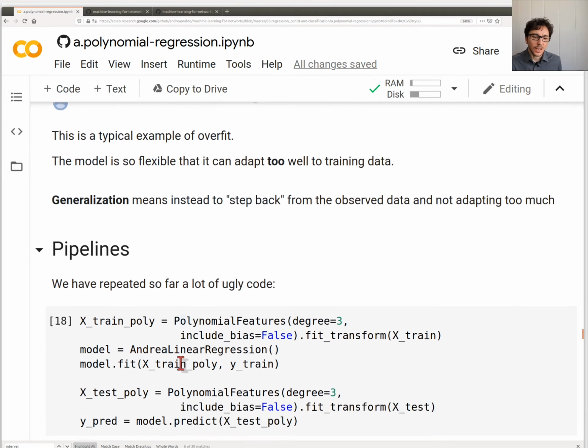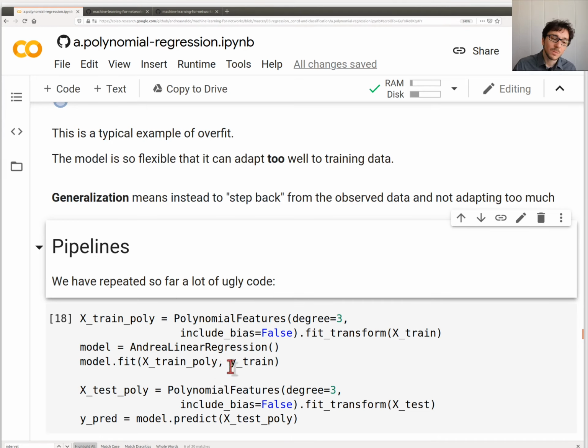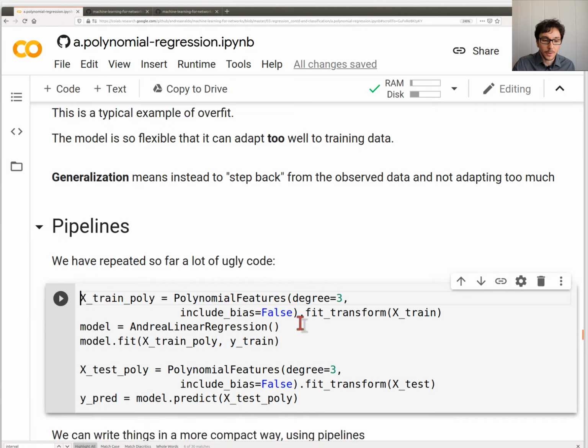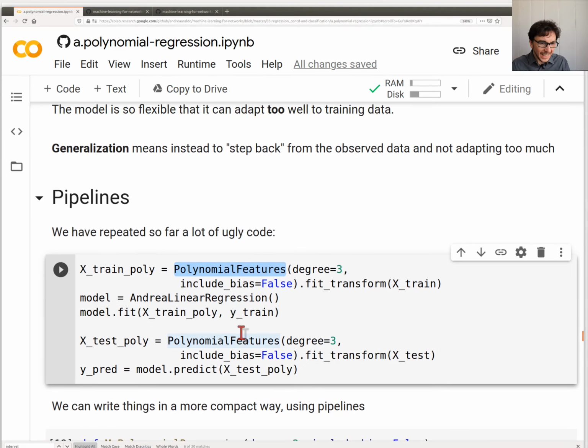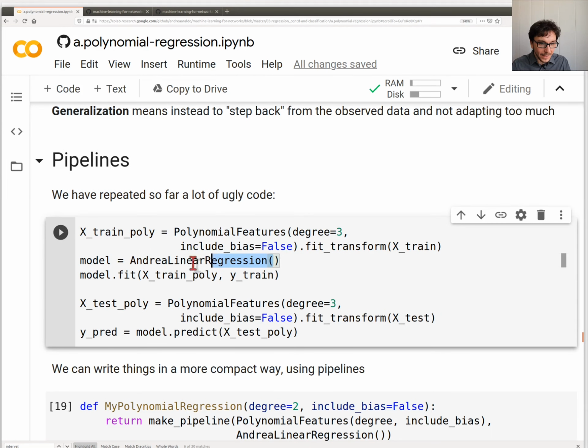This is just a code suggestion to use pipelines. Observe that every time we wanted to run a new polynomial regression, we always had to first transform the features in order to add the higher degrees, and then train a linear model on these transformed features. Okay, and we have to do it for training, and then we have to do similar things for testing.